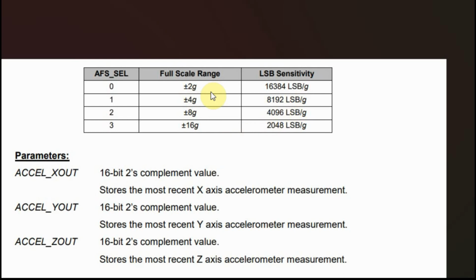So if it's plus or minus 2 g, 4, 8, or 16, each one is equal to this value over here. So if we take that binary value, that X raw, and divide it by 16,384, we would get a value between -2 and 2. But in our case, we're using the 4, so we have to divide it by 8,192.